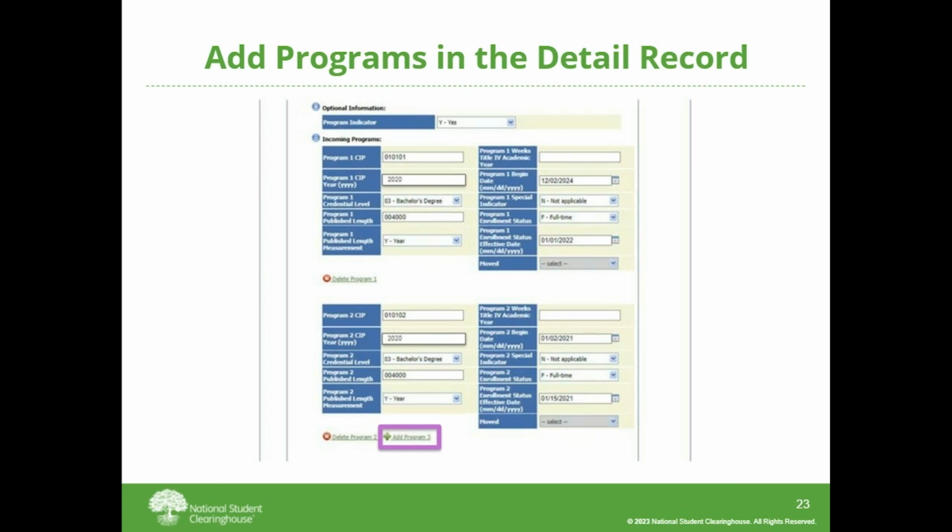For example, if your institution offers a 60-week program and a 2.5-year program, the 60-week program would have a program length measurement of weeks, and the program length should be populated as 060000. Whereas if it's a 2.5-year program, you'd have the program length measurement selected as years, and the program length would be populated as 002500. In the example displayed on this slide, this student is being reported in a 4-year program since the program length is reported as 004000.